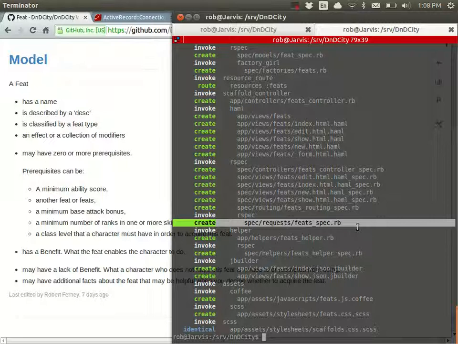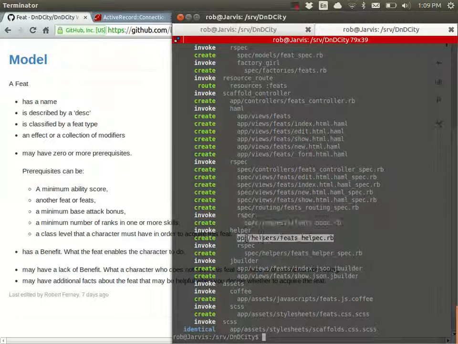It creates some other stuff there. It creates a helper for us, and that's where we can have functions that we can add to a view, where if the code gets too complicated in a view and you say, I want a function for this, you can put that function in helpers. And again, tests for those.